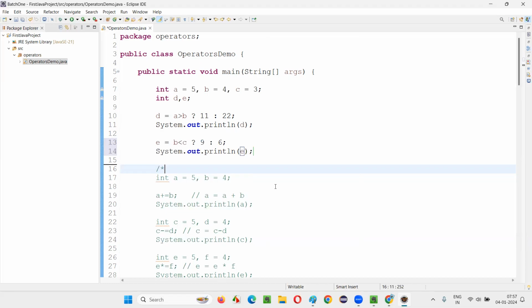Nine or six. Based on the condition output, you have to decide. B less than C, 4 less than 3. True or false? 4 less than 3. False. If it is false, it will pick 9 or 6, the left side one or the right one.